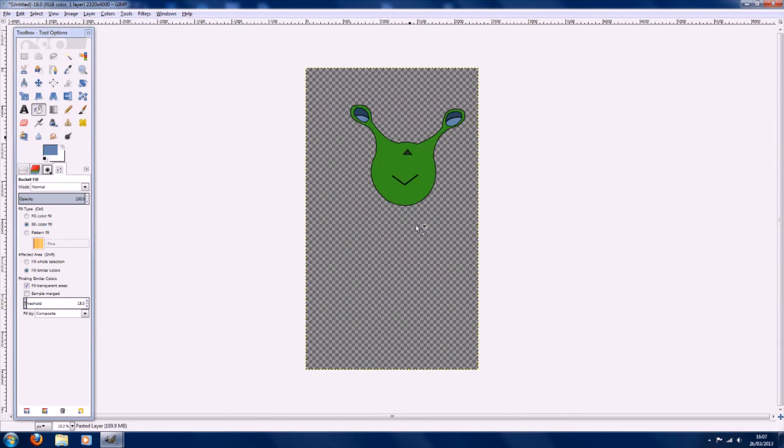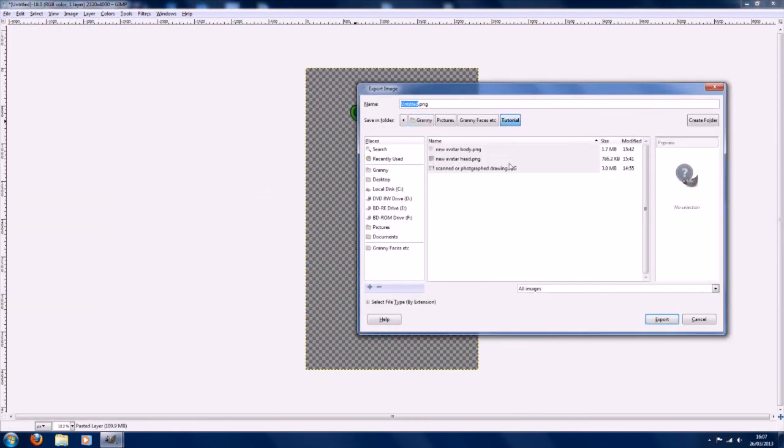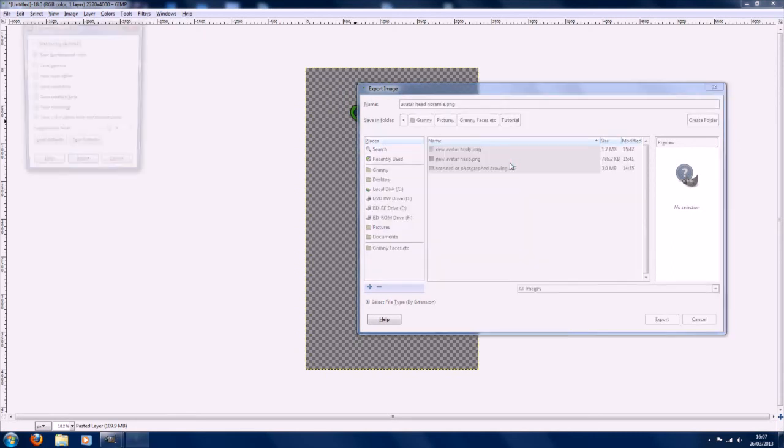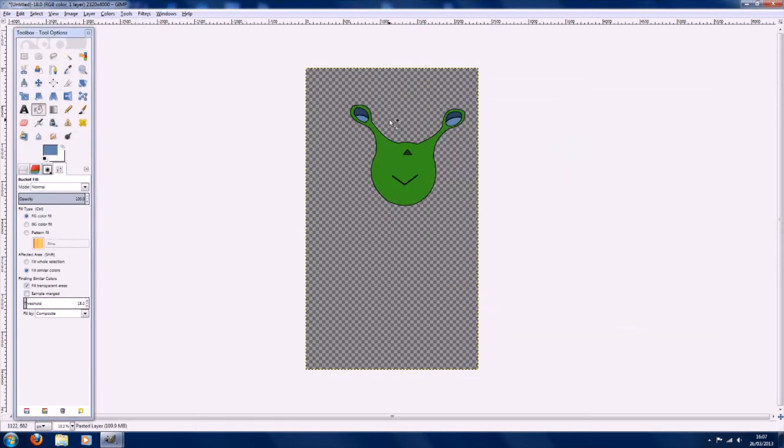So, now we can go File, Export. This is going to be avatar head normal .png. Now again, it's a .png file because PNGs support transparency. Anyway, so there we are. Head is now coloured.